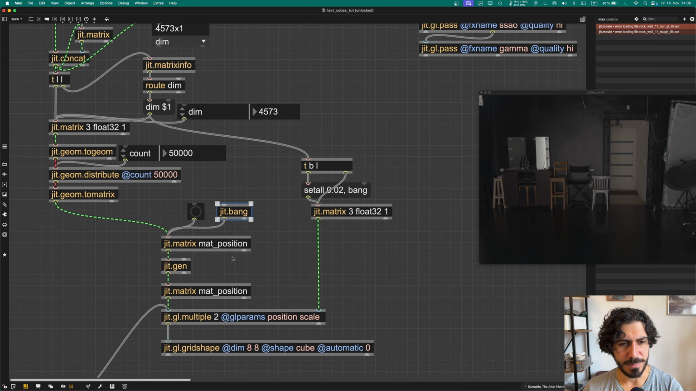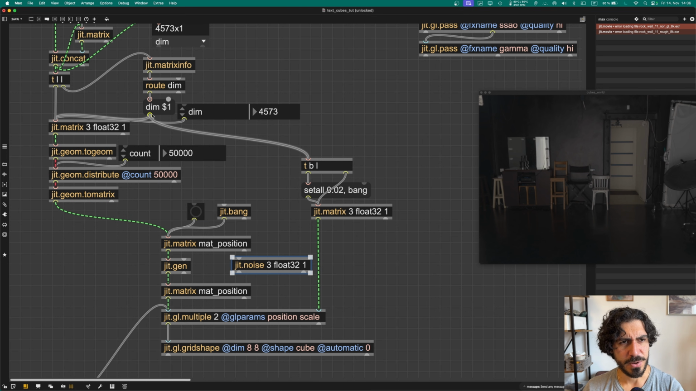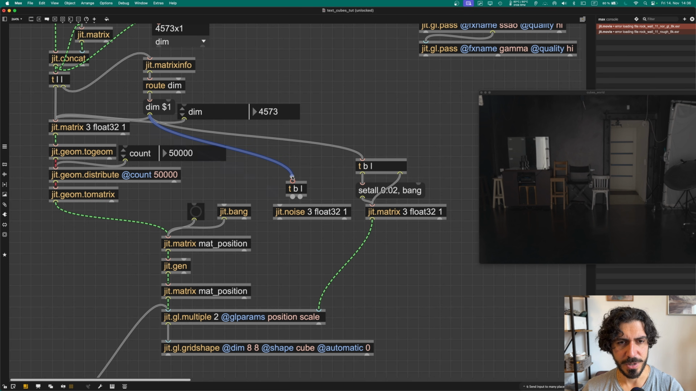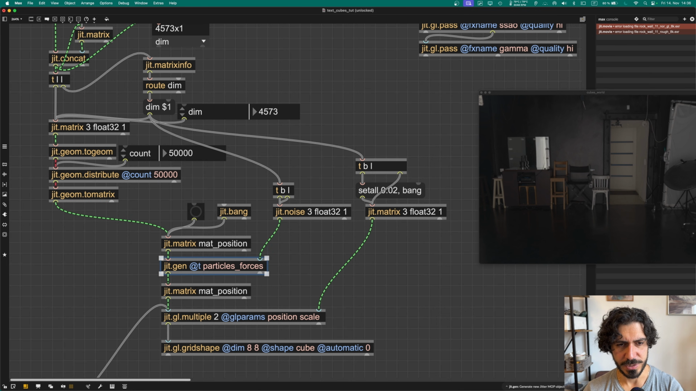Now let's make this a bit more interesting by using a jit.noise to randomize the rate at which the particles are falling. We can connect it to the same dimension here. This is the number of vertices we got. So once we set the dimension, we also want to bang it. This is going inside the input too. Let's give a title to this jit.gen. Let's call it particles forces or something.